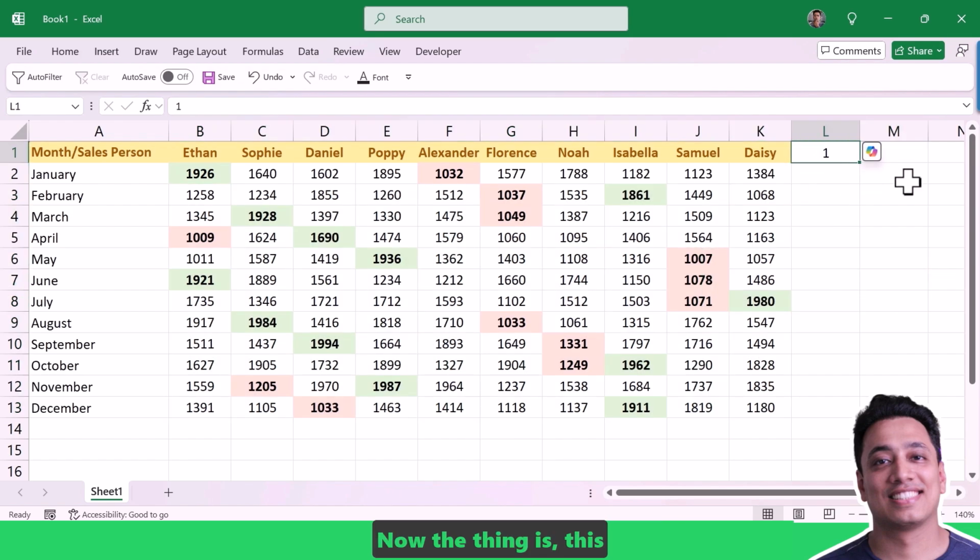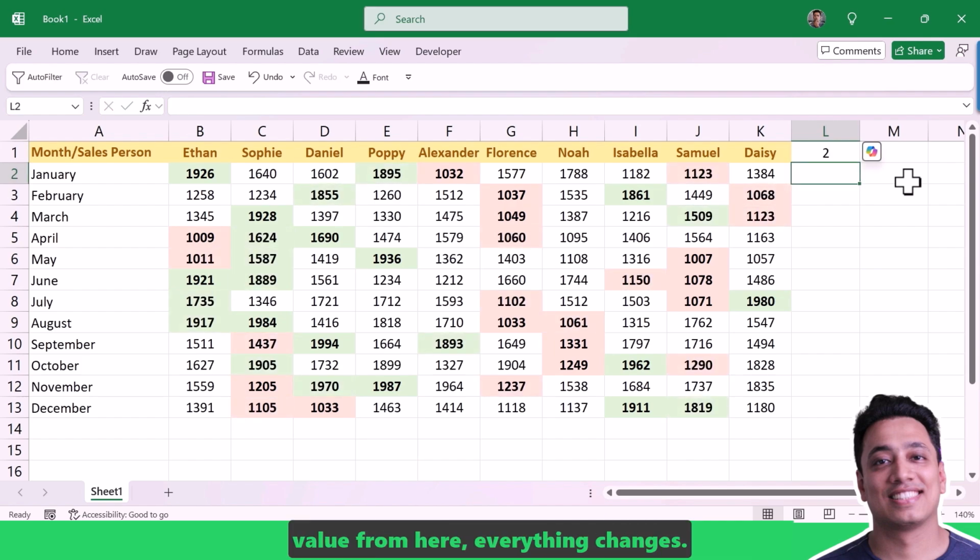Now this conditional formatting is purely dynamic. So when I change this value from here, everything changes. When I say two, it highlights the top two and the bottom two salespersons.